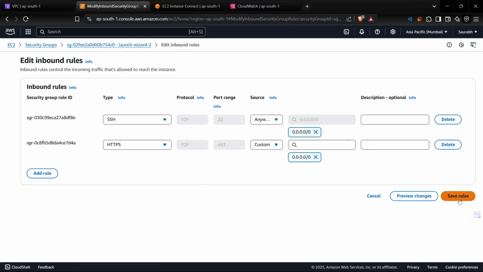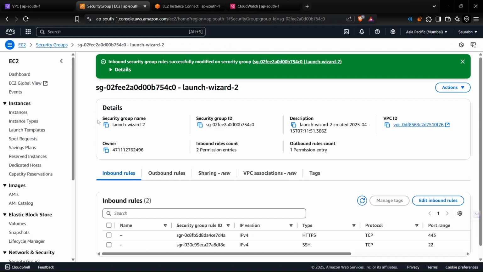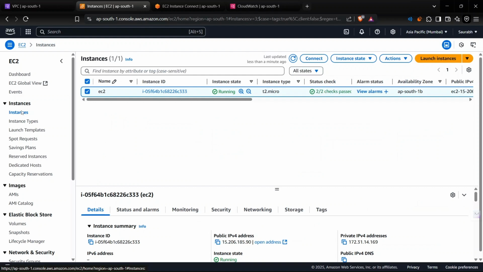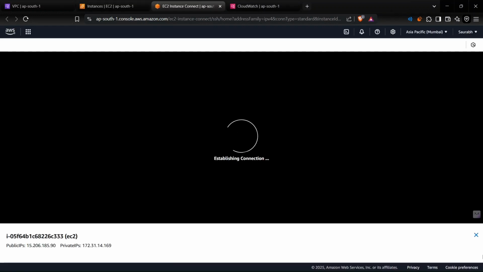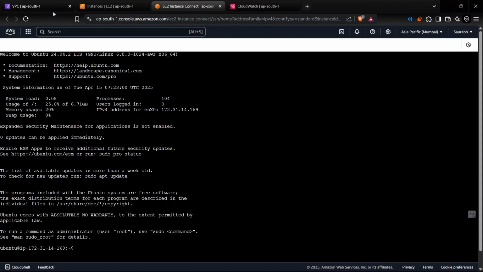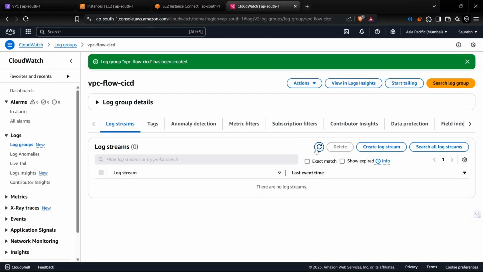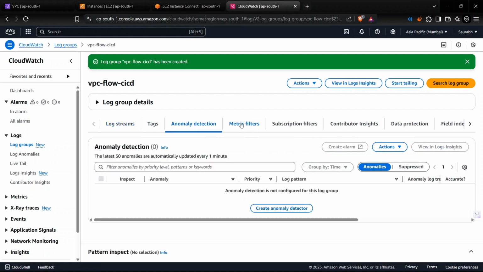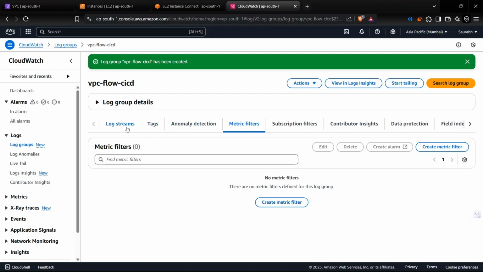I will modify this to all, and this is not best practice. If you want to get compliant with any certification, you might get a notification that you have allowed SSH connection from anywhere, so I recommend you restrict it to your IP. But because it's a test environment, I'm allowing SSH from all IPs. Okay, we are in. The flow log part might take some time because we recently created it. So I will wait for some time and see what we get. I'll pause the video until then.